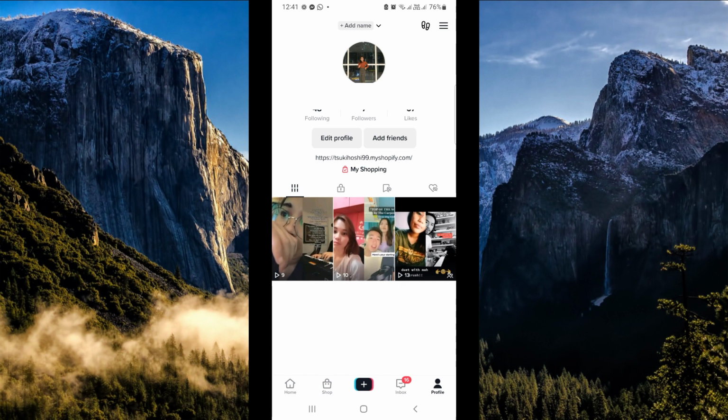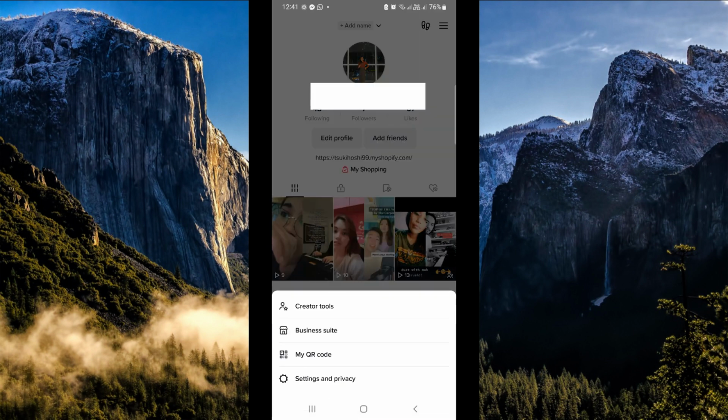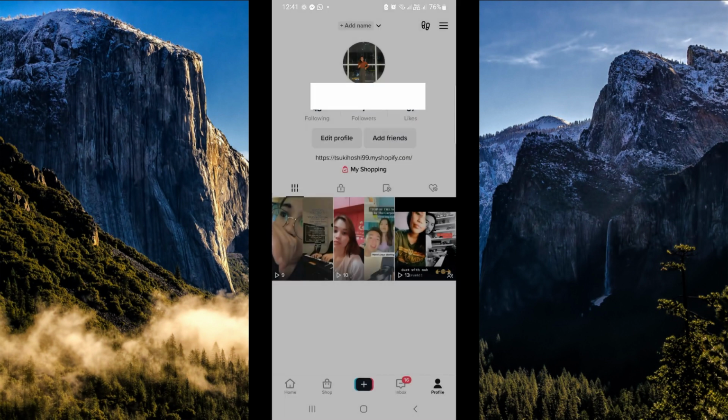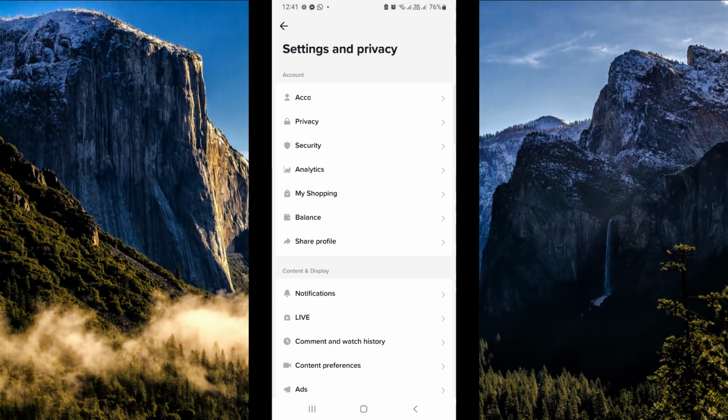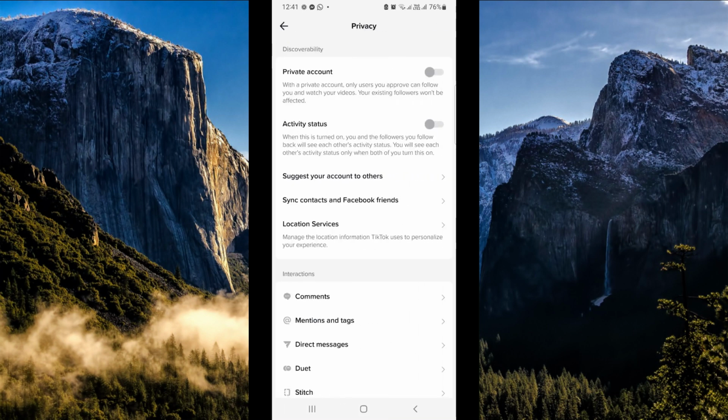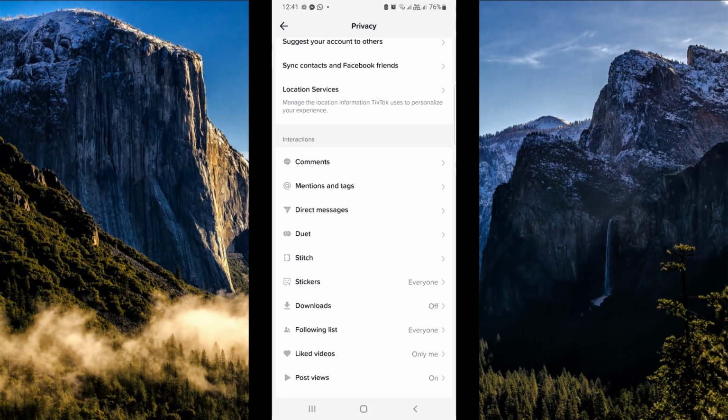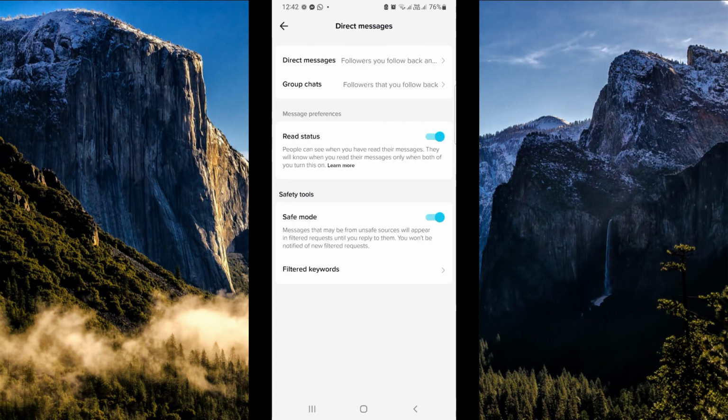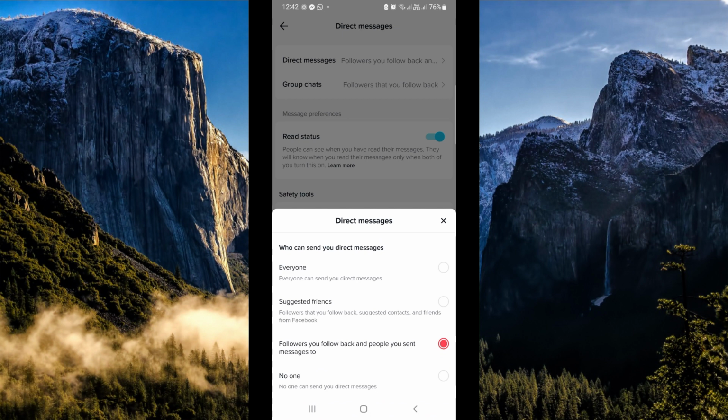Now, click on the hamburger button on the upper right hand corner of your TikTok app and select Settings and Privacy. Now, under Settings and Privacy, go to Account. Under Account, you will see Privacy. Click on it and simply go to Interaction section and you will see there Direct Messages. Now, once you have clicked on Direct Messages, click on Direct Messages once more.